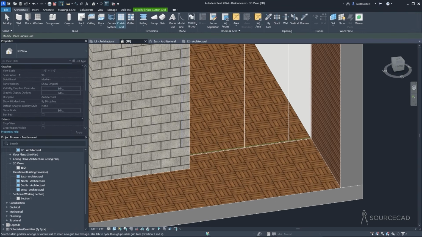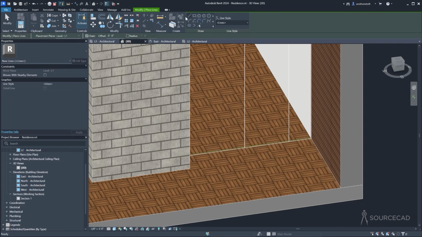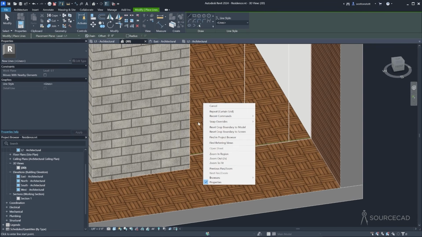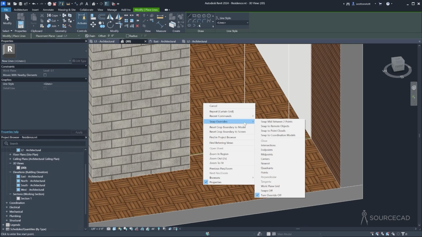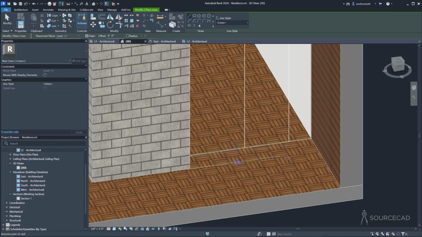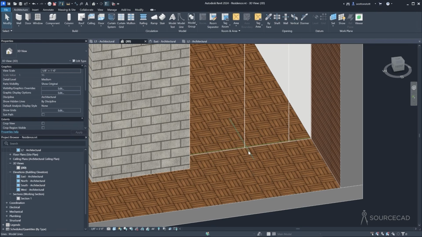So this is where I would use a model line, sketch in a segment, and I'm going to right click and choose snap overrides, snap mid between 2 points. And then I'll click this point and then this point over here. That will give me the midpoint. And then I can draw a line going the other direction. So this green line represents the mid of this opening.